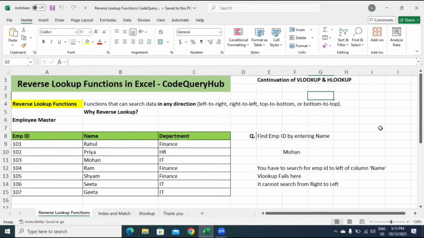Now, in today's session, we are going to continue with the same topic, but we will move one level ahead. We will be learning about reverse lookup functions in Excel. These functions are very important because unlike VLOOKUP, they can search in any direction: left, right, up or down.